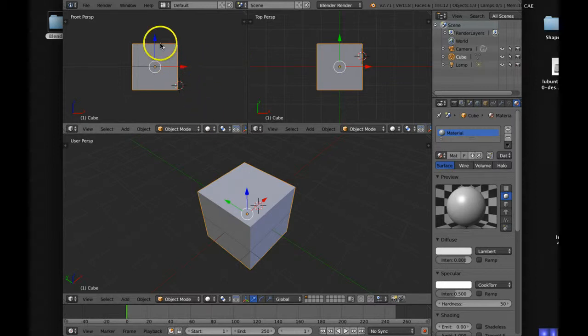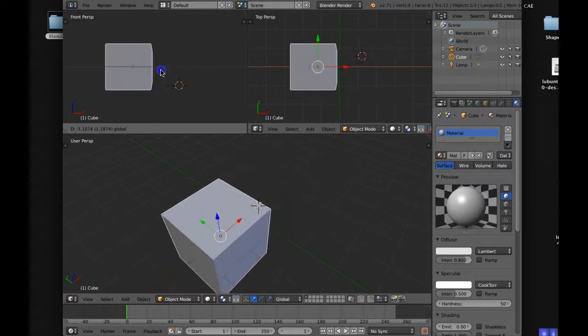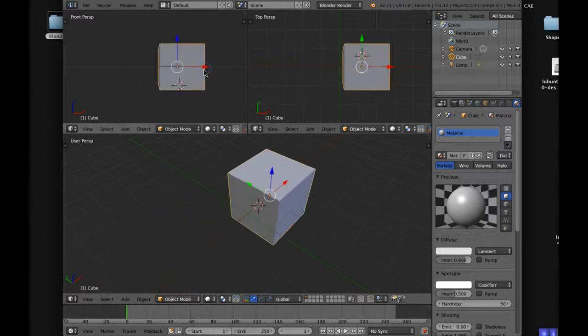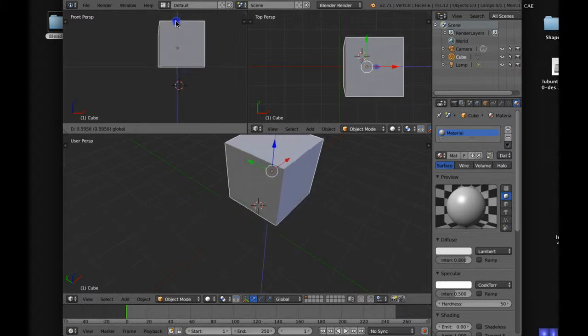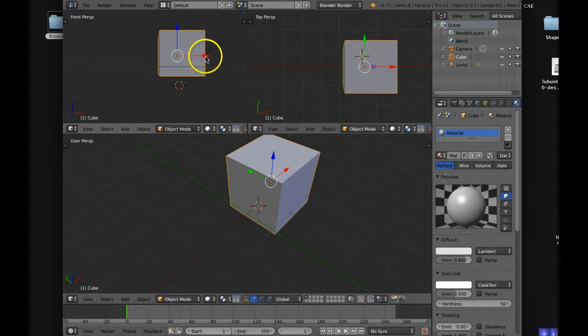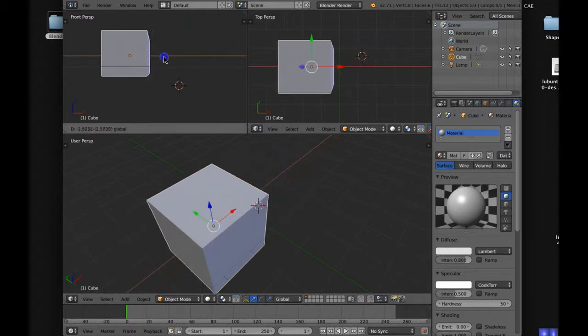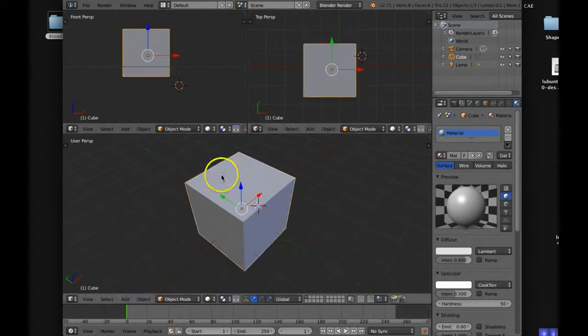So these little arrows, if you click on one with your left mouse button and pull, you can actually move your object in that direction. So if I click on the blue area, I can move it straight up. Remember, Z goes up. If I click on the red, I can move it left and right. And if I want to move it backwards and forwards, I can click on this green arrow, and I can do it in either view.